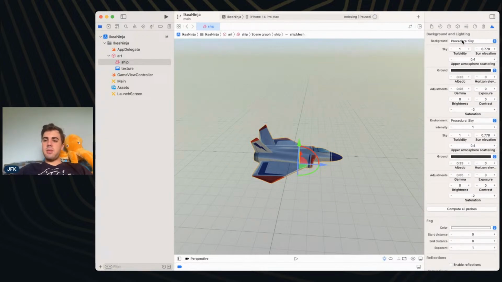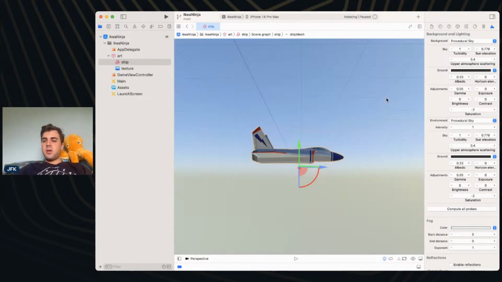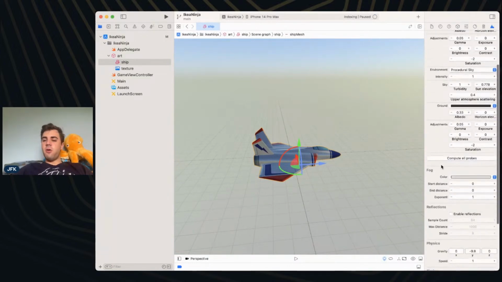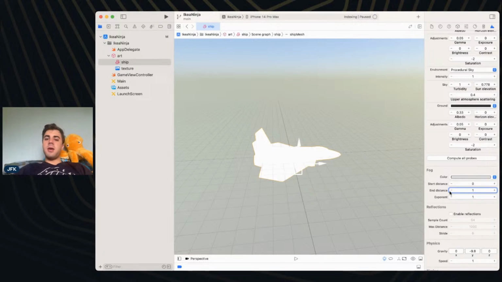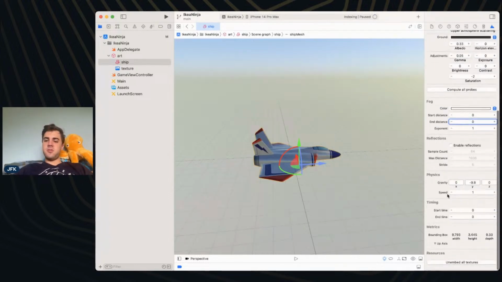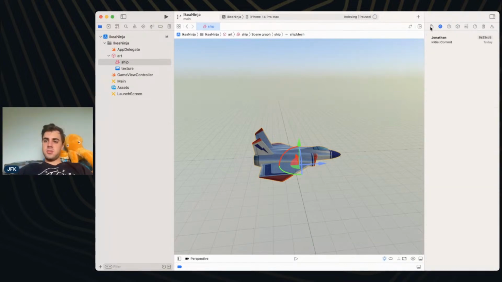Okay, background here, procedural sky is what it's currently set to, so no complaints there. And then we have our environment fog, which is always interesting. Maybe if I add a little. Okay, that is a lot of fog. Then we have just reflection, standard physics stuff, texture embedding, all that jazz.